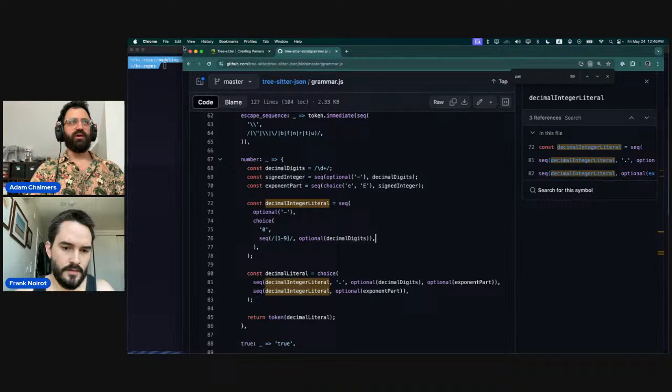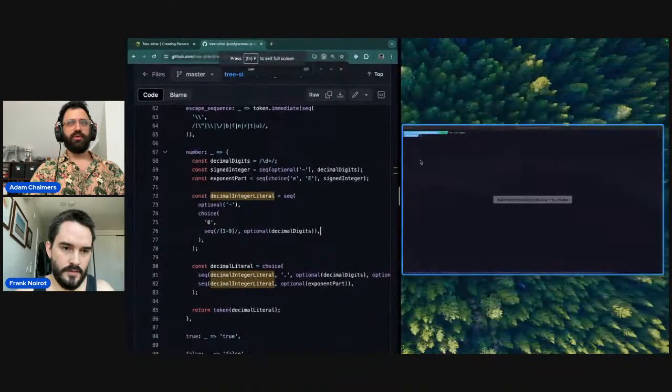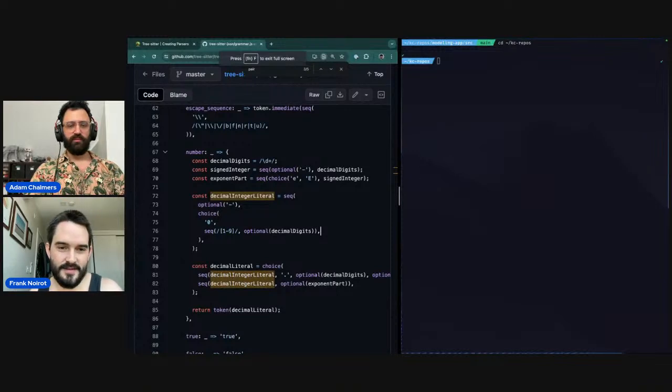Is this going to break if I try to? I don't want to break the screen sharing, but I think this should work. Yeah. Nice. Okay.